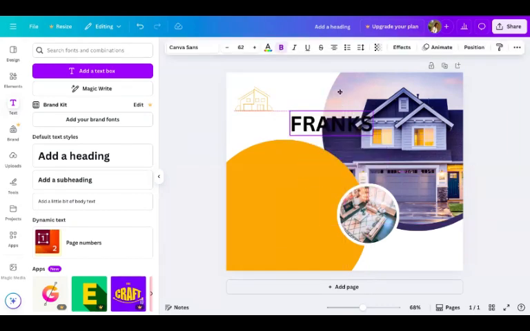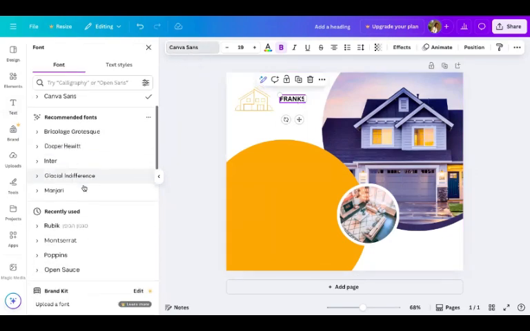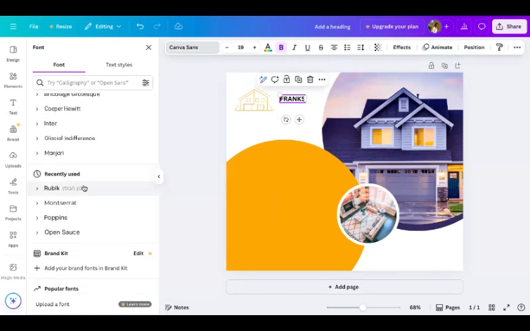And then they've already given us a font, but we can change the font into what we want to use, right? So to change the font, you click on here and then you scroll through the fonts and choose the one that you want to use, as simple as that.